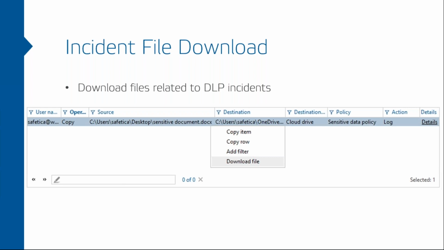And in case the administrator sees an incident like this, simply by right-clicking it and choosing the download file option, they are able to pull this very same document from the workstation to their station so that they can investigate what kind of document it was, whether it was really of sensitive nature, whether it was a false positive document, and this actually enables you to either fine-tune false positive matches or to inspect the documents which the users were logged to actually leak from the company.